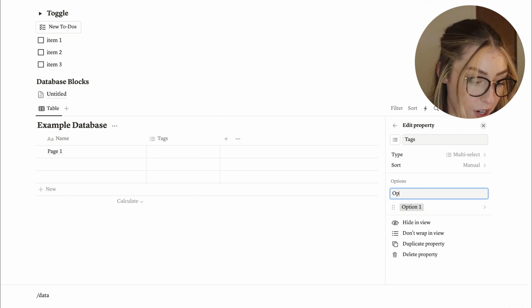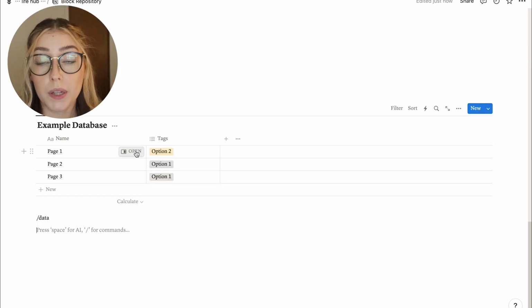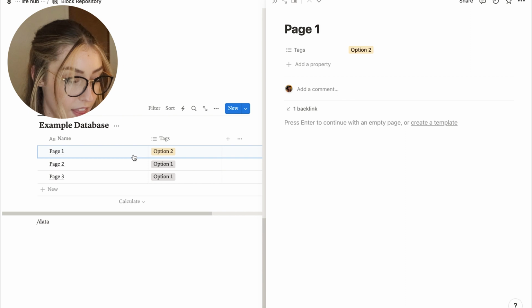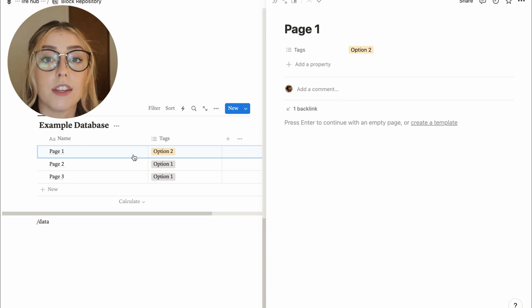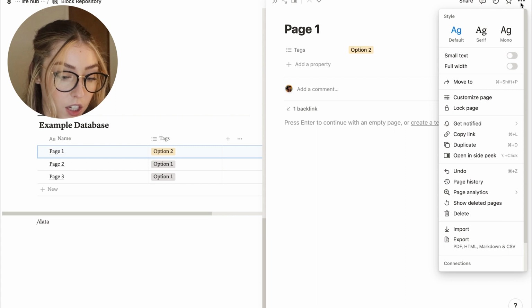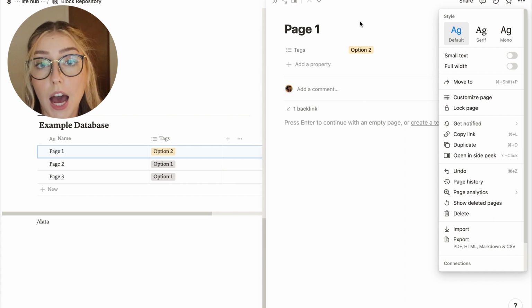Just for now, I'm going to create 2 options, option 1 and option 2. You can open each of your pages by clicking on this little open button right here. And then it pops open your page where we have the same exact options that we had before with the page customization. You can open that, change the font, change the text size, and then you can also see your properties up at the top of the page.